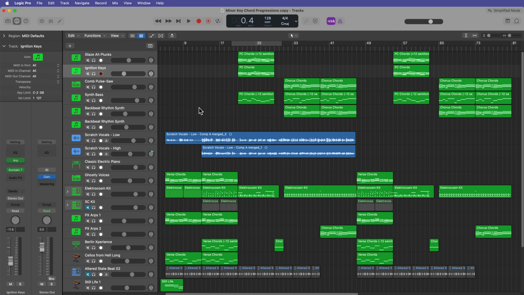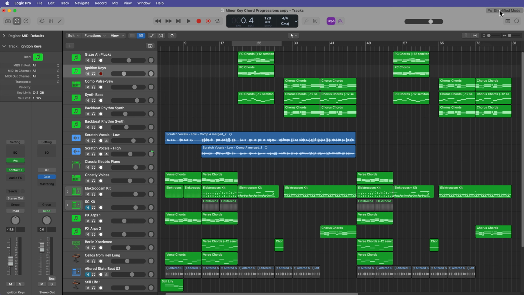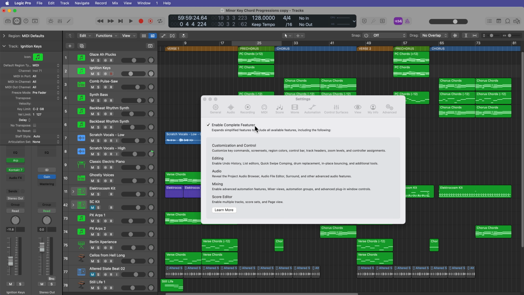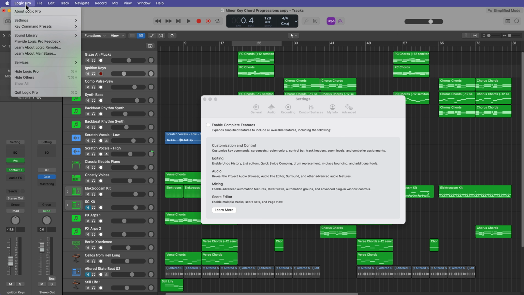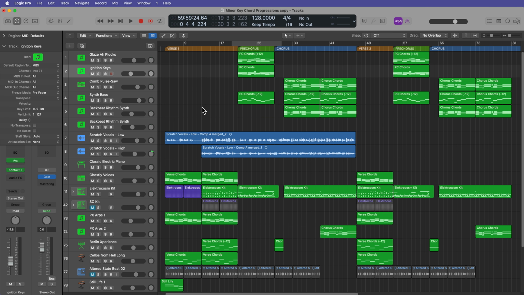Now, if you're new to Logic, make sure that you're not in Simplified mode. You can see that you're in Simplified mode by looking in the upper right corner of your main Logic window. If it says that, click on it and then turn on your complete features. You can also get here by going to Logic Pro Settings, Advanced, and again, just turn on the complete features in Logic. So if there's some function or feature that's not working, it's likely not included in the Simplified version, and it's going to be in the advanced features.